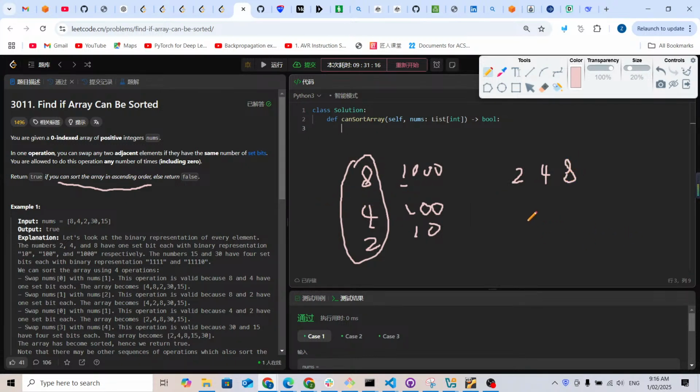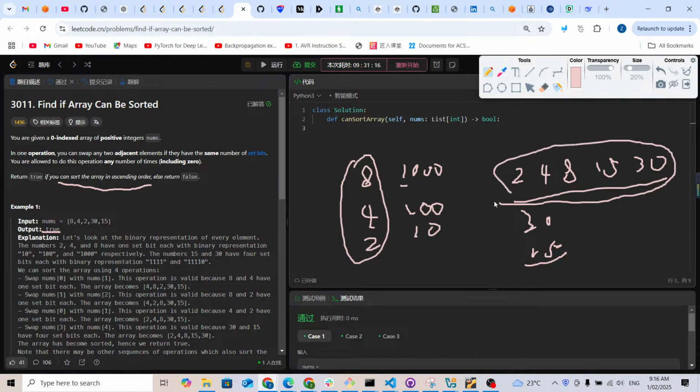And similarly for 30 and 15, they also have the same number of set bits. So this means 30 and 15 can be sorted to 15 and 30. After that, this is going to be in ascending order, and we just need to compare with the sorted version of nums. If the sorted nums equal the result of this kind of operation, definitely it's going to be true, otherwise it's going to be false. So what kind of method are we going to use?